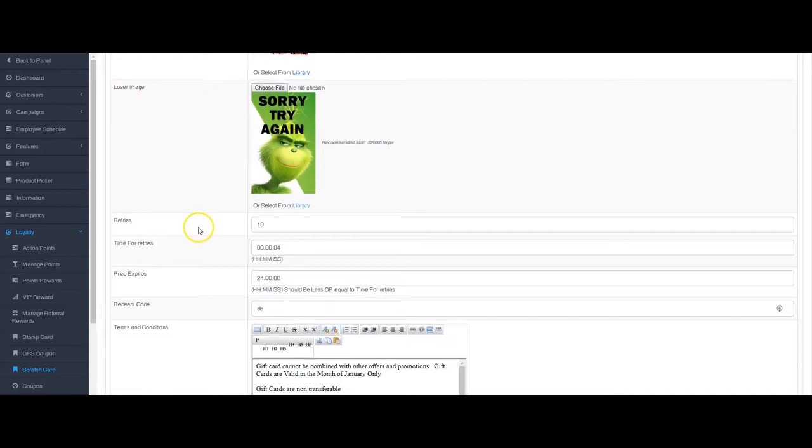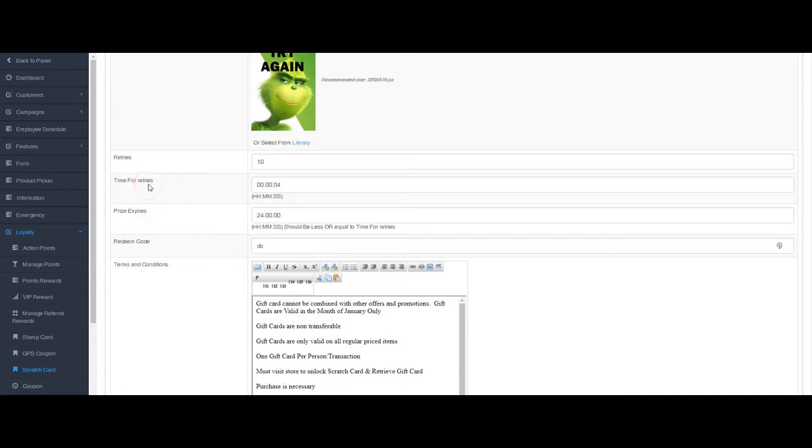The next field that we see here is retries. So what this means is how many times will you allow one user to retry this Scratch card. In this example, we've got 10. So this means that our user will be able to scratch this card 10 times before it expires and they won't be able to use it again. So whatever number you put here, that's how many times an individual user will be able to re-scratch the card.